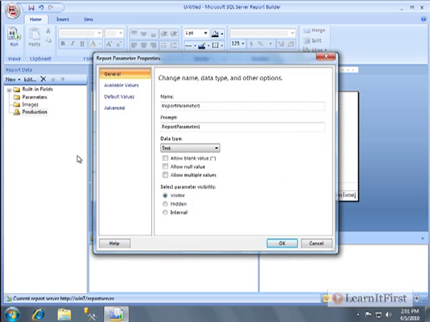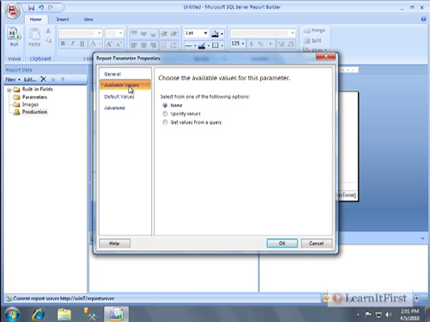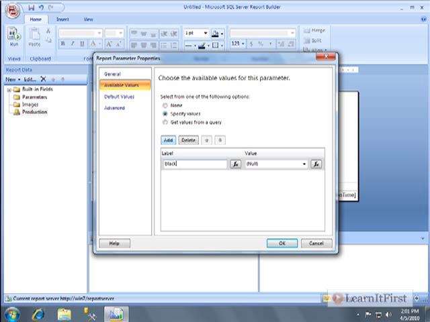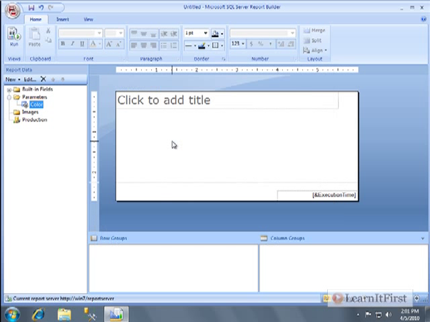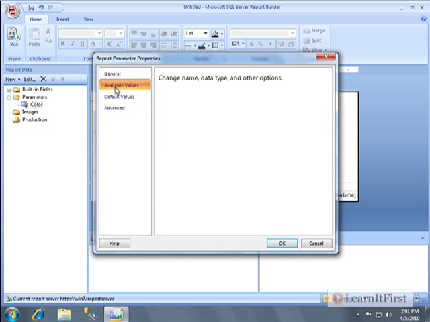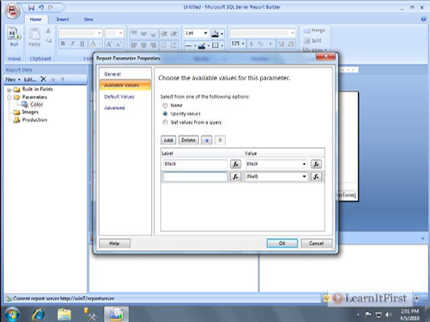And the parameter was what? Color, right? So color. Which color? And we'll allow multiple values. The available values can be specified. Oops, I always think that I can hit enter and it's going to take me to the next line.